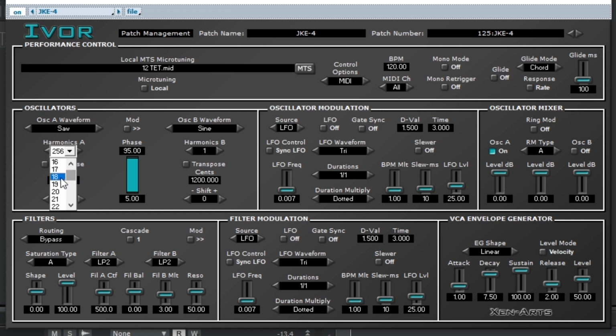And if I go down to 18, still sounds pretty much like a sawtooth. If I go down to 4, it doesn't sound like a sine, but it doesn't really sound like a sawtooth either. 8 is a bit better. 16 is quite bright. And it's very interesting, it doesn't sound that much different between the 16 and 256.